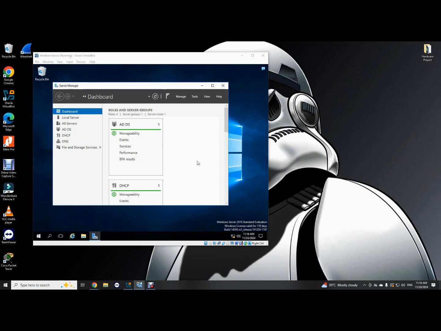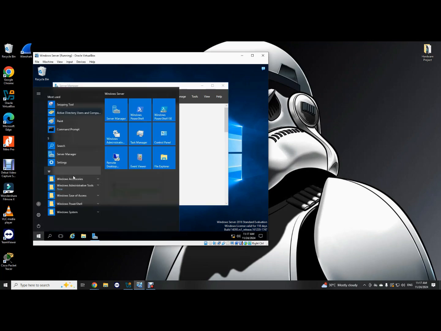So today basically what we're going to look at is configuring a VPN, which is basically adding a role and the feature, VPN remote access, to the server. I've already opened up Server Manager. It's also accessible if it doesn't open upon logging in to the server. You can also access it via the Windows logo and hit Server Manager.